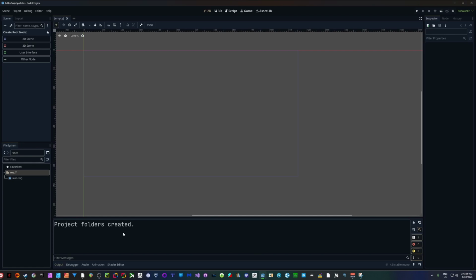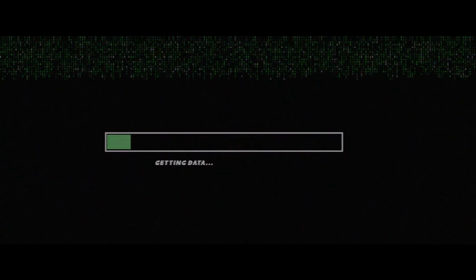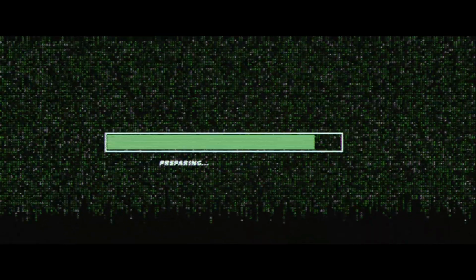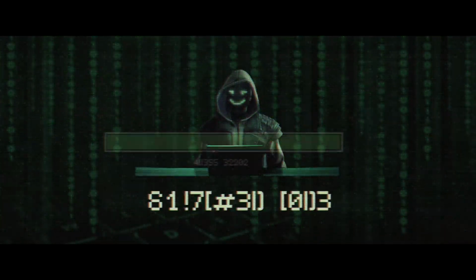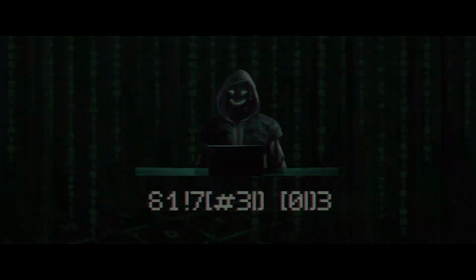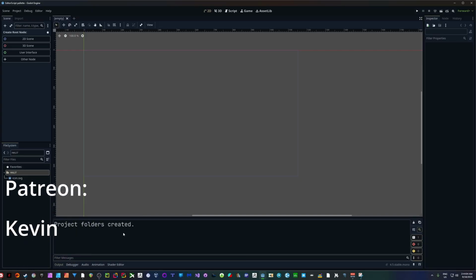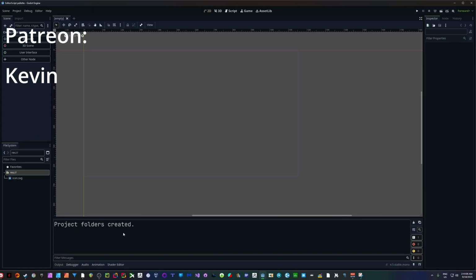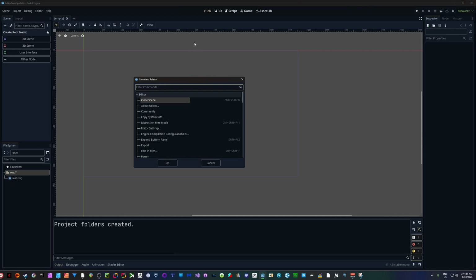Let's create our own editor commands. Alright, so some of you may be familiar with the command palette, some of you may not. You can access it right there at the top from Editor, Command Palette, or the shortcut Control-Shift-P. And you have a bunch of commands here that you can just run.